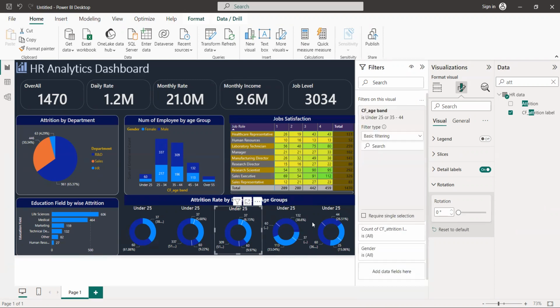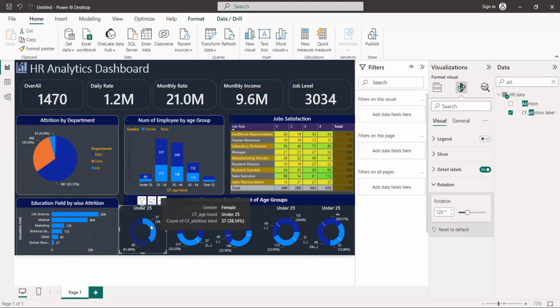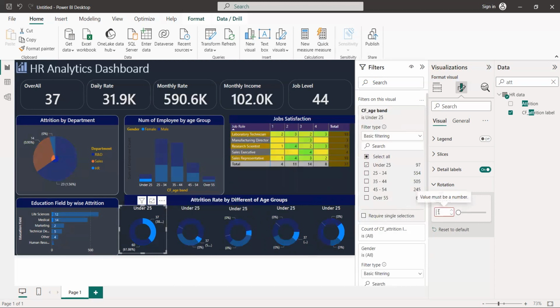See, and this one 7, 75, or okay, leave it for 80. 120, and this one for 70. So look guys, how it's changed in the rotation.